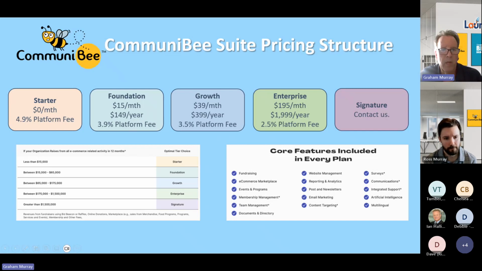This table down here gives you an idea of when to choose to go up into the different levels. So if your e-commerce is, say, between 15 and 65,000 a year, then it may make sense, or actually it does make sense.